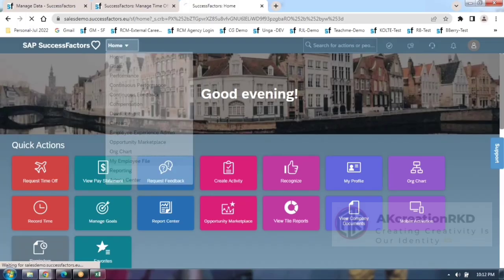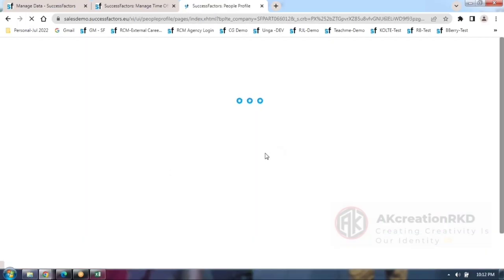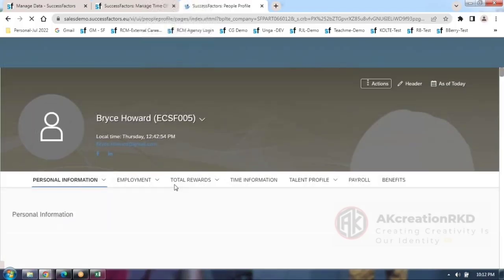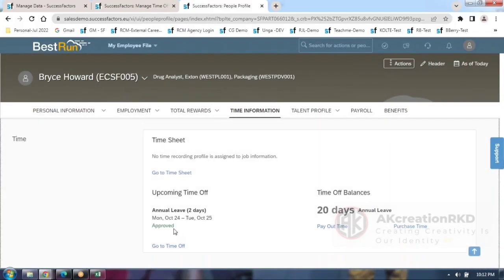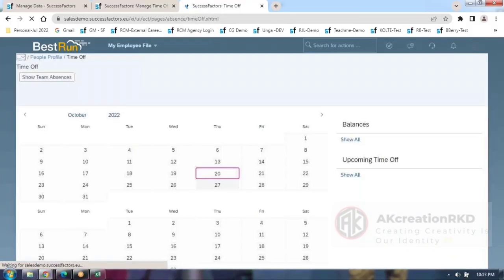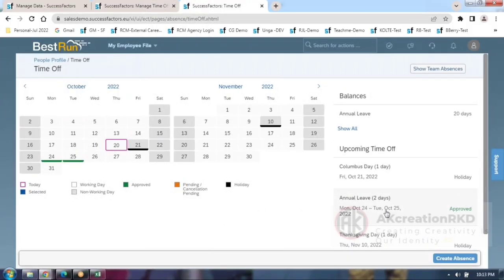Okay, let's go to the employee file. Yeah, 24, 25 approved, right? If I go to time off, see, these are the upcoming holidays, guys. It should be deducted to 18 days. So here, once it is approved, it should automatically be deducted. It takes some time to update. Don't worry. Normally, once it is approved, you can see 18 days.